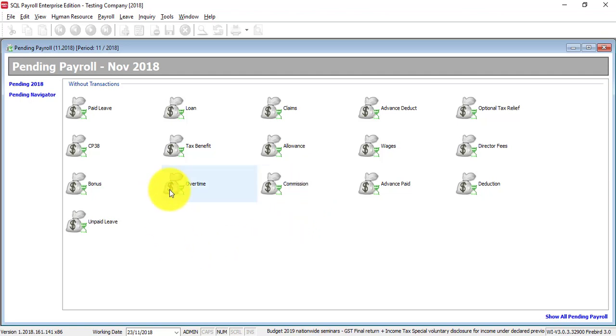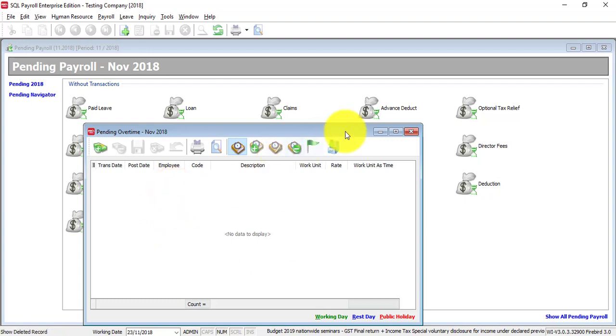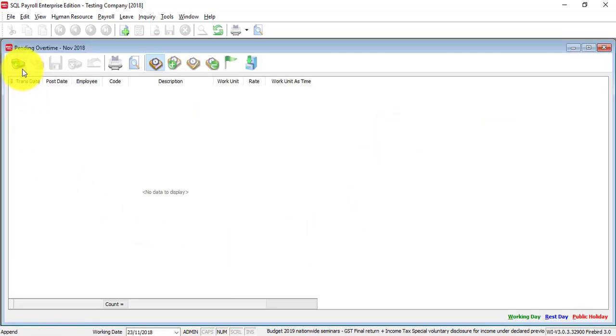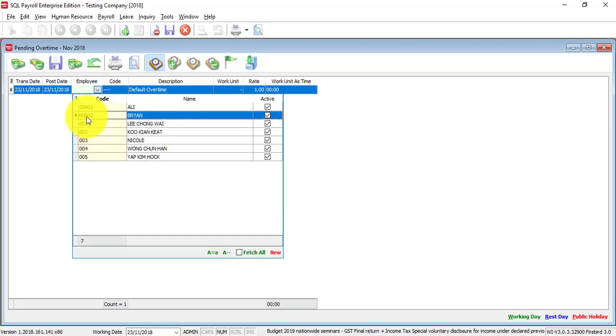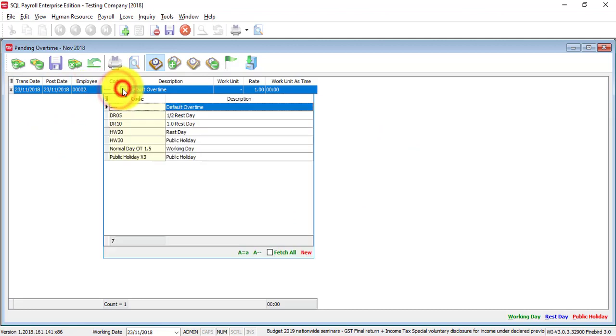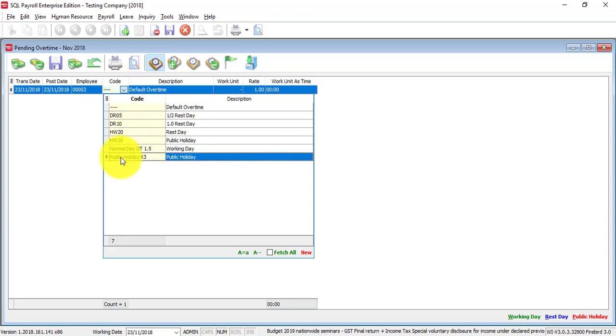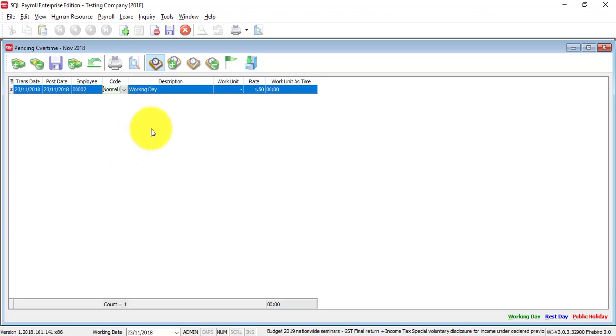For example, now I want to put in the overtime according to a list I get from my colleague. So I just go to the add button, then select the employee, then select the code. So that's why, when I look at the code, it's now easier for me to understand. So let's say it's normal OT and the rate is 1.5. Then let's say I work OT for 4 hours. And you just put work unit as 4, okay?